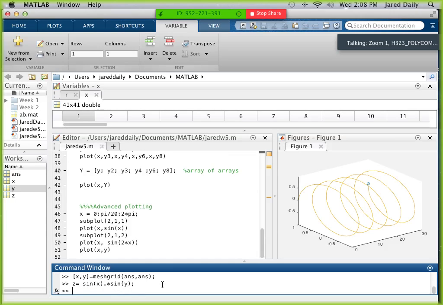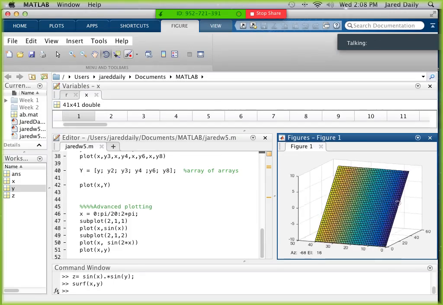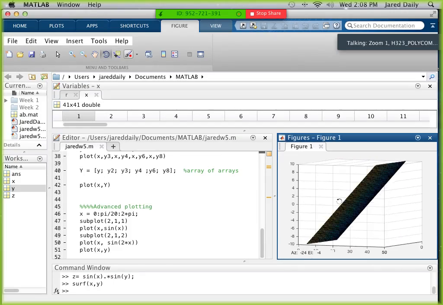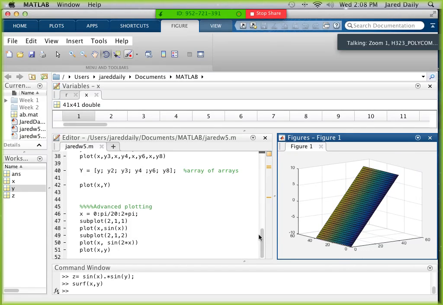And then I want to go ahead and see what this is going to look like. I want to make a surface plot of this, and the surface plot function is just surf. So if I do surf of x comma y, let's see if that works for us. And it kind of does. So this is the surface plot of sine times sine value. Not very exciting. Let's do a different one.